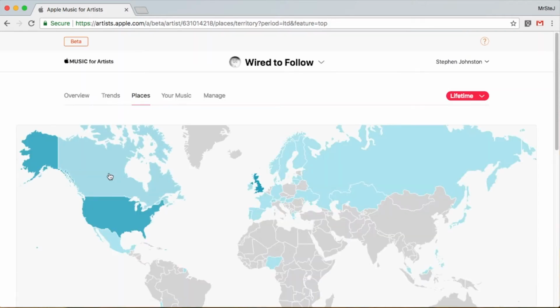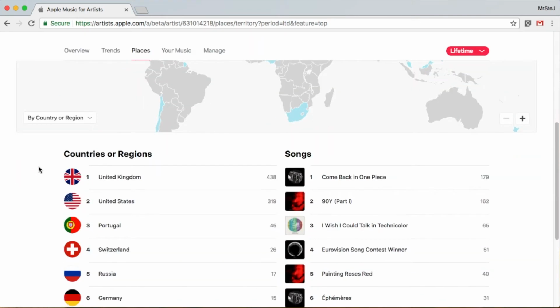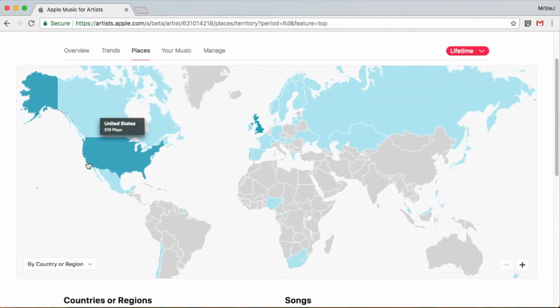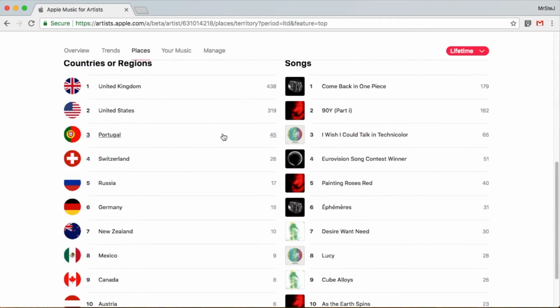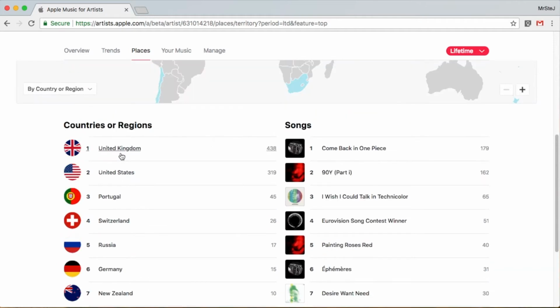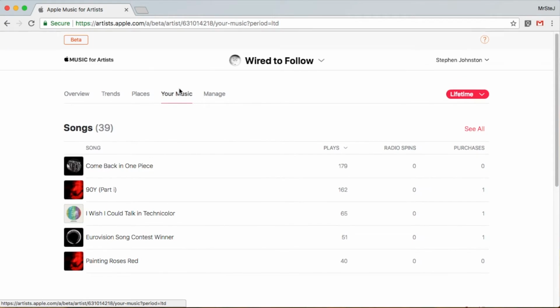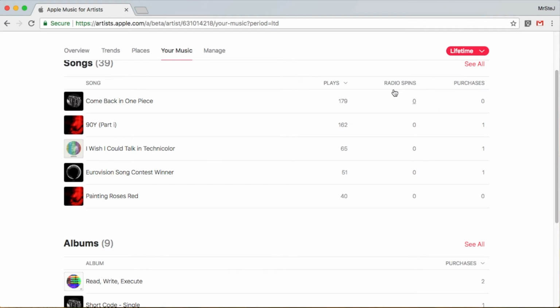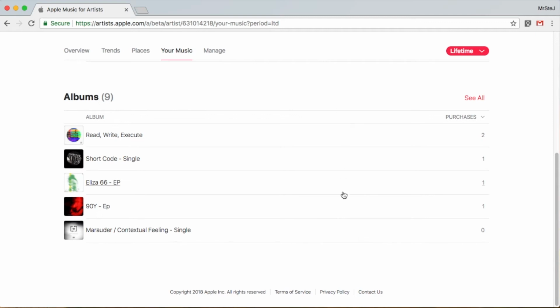Okay, move on to places. Oh, what is this? So places, lifetime. What is the difference between places here and the overview, or is the overview a simpler version? Because that was mainly showing the UK for me, but here it shows you everything, I suppose, like the countries and regions. United Kingdom's mostly played there. Again, that track is mostly played. Okay, your music. This is a breakdown of purchases, radio spins, and plays. So albums.